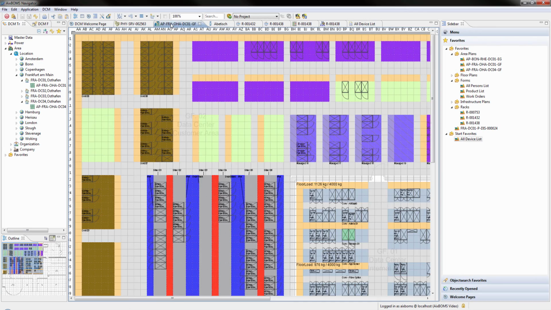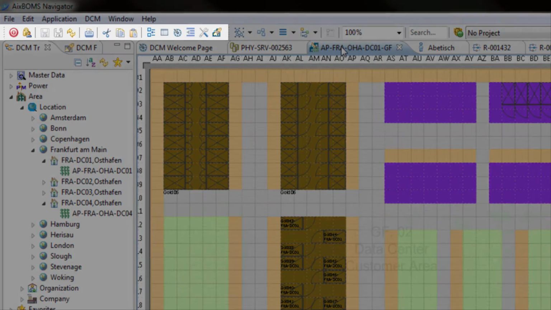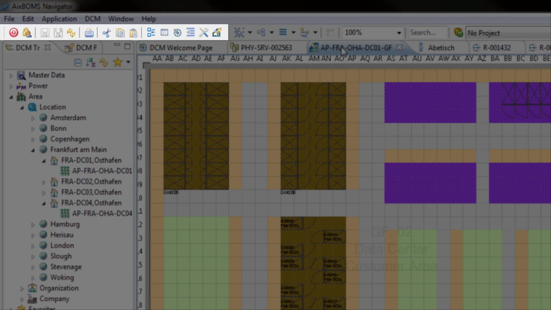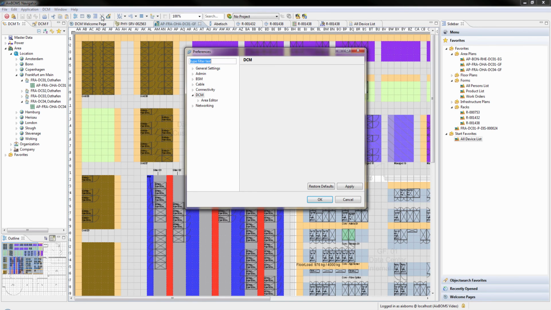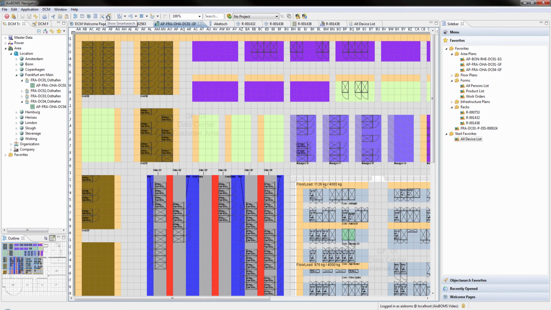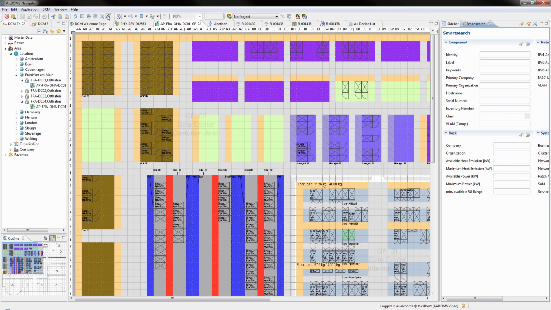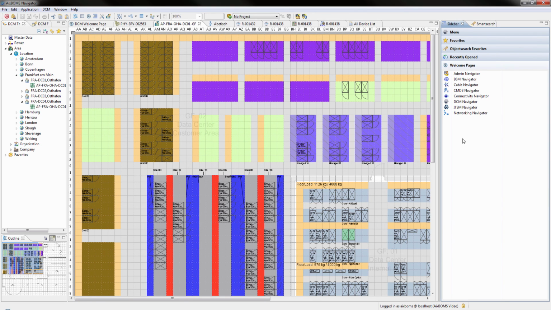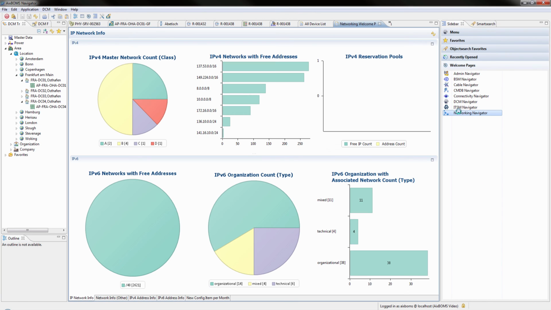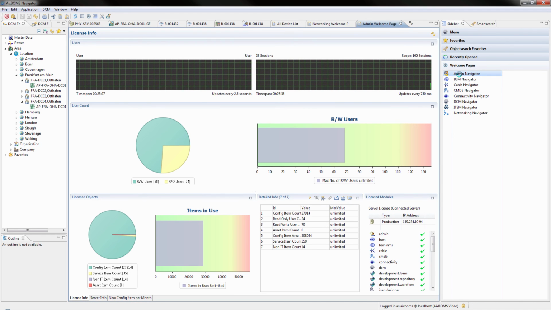A number of buttons have been added to the Navigator's basic toolbar, providing direct access to frequently used features. Use the buttons to, for example, quickly access the Preferences dialog or to activate the Smart Search in the DCM Navigator. A number of new and redesigned dashboards are now available directly from the sidebar and without having to switch the Navigator application. This concludes the new in Service Pack 8 video.